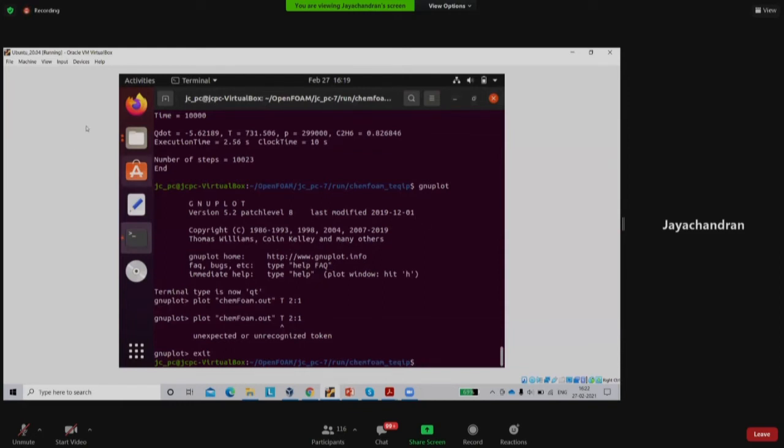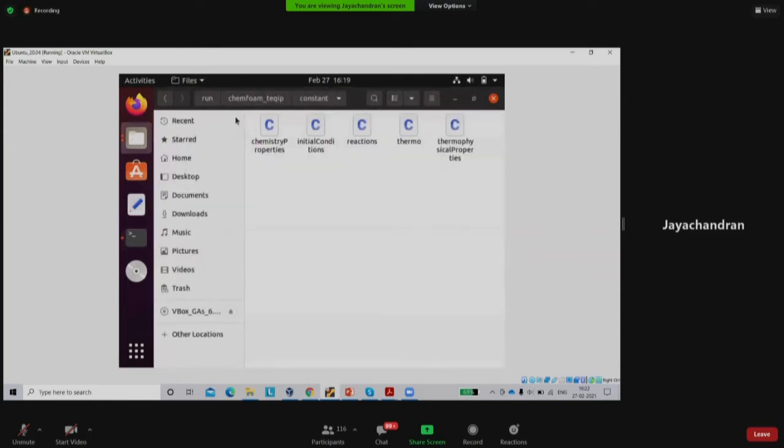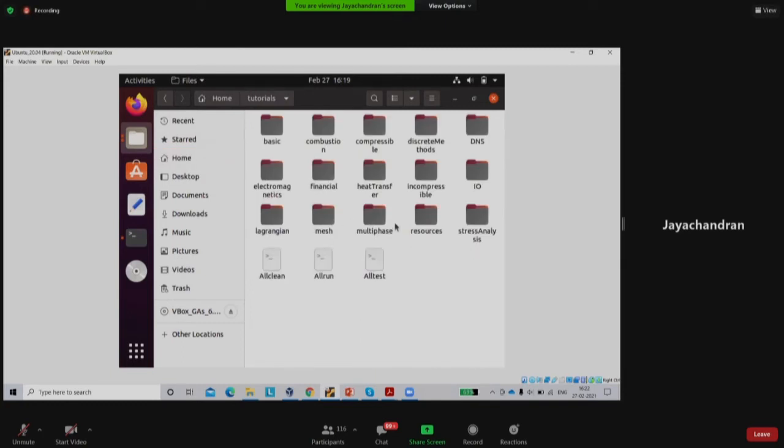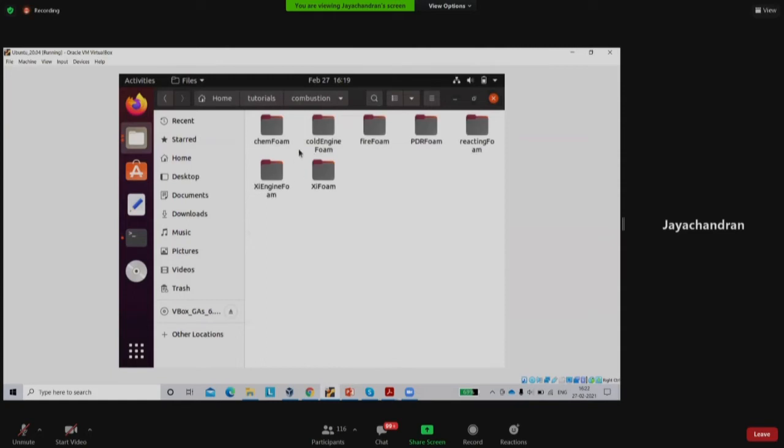What I will do is show you some standard tutorial cases where this has been incorporated into a fluid domain. You don't have to do this step. So for example, let's take a combustion case. These are the tutorials in OpenFOAM, and in combustion, you don't have to click these files. I will just show you.